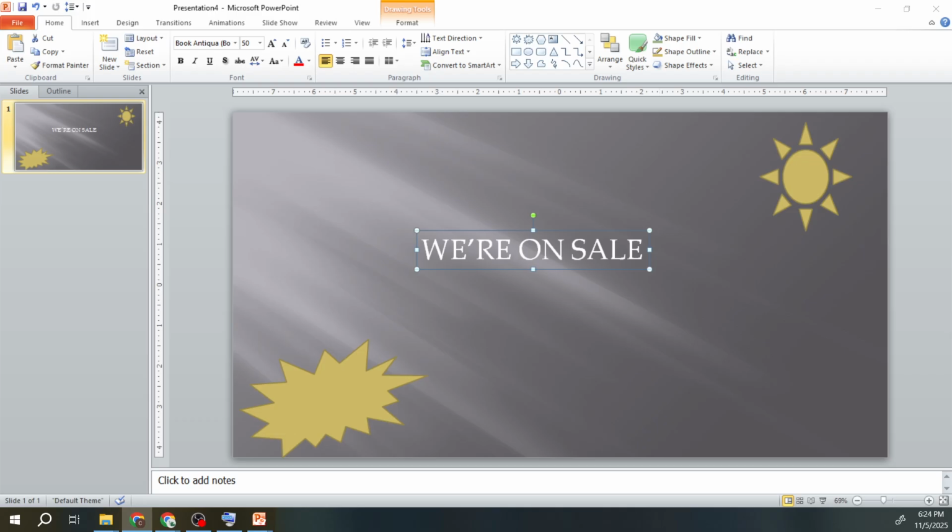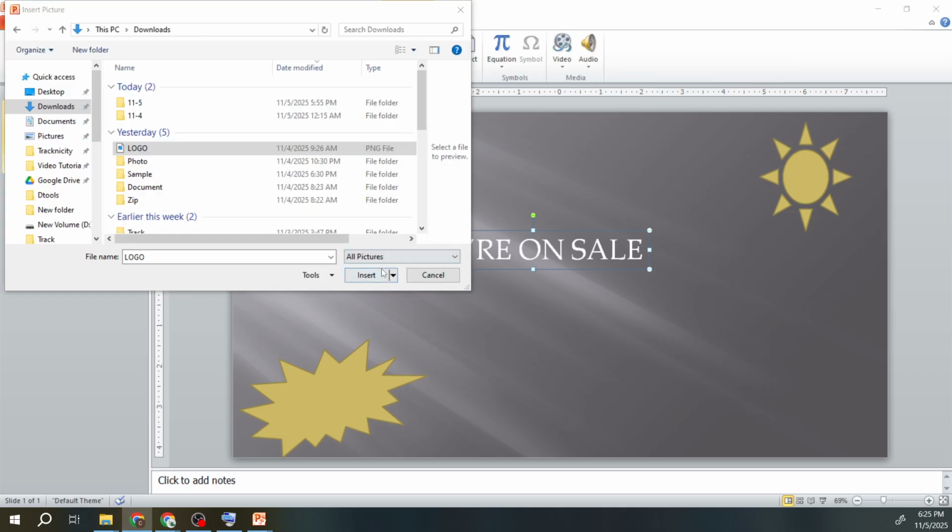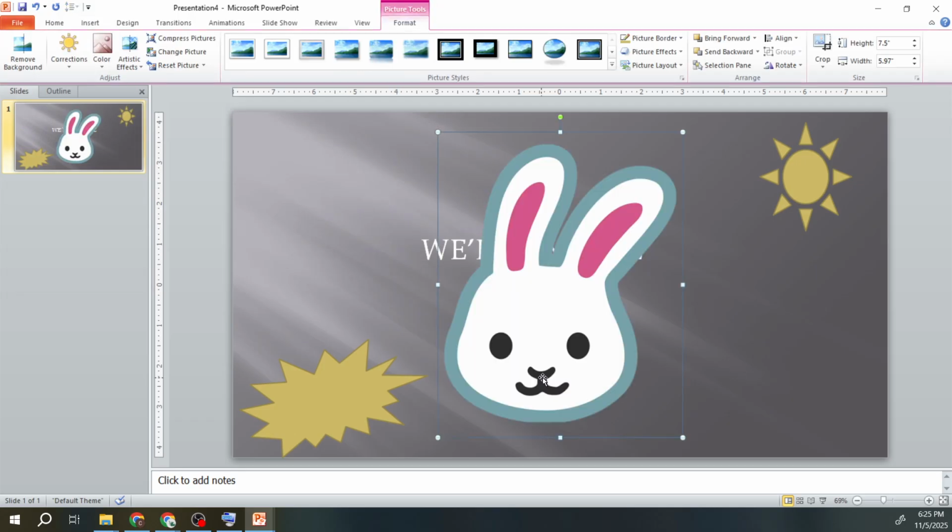Once your images are in place, you can switch over to the Home tab to modify the font style, size, and alignment of your text to ensure it's visually harmonious with your entire design.